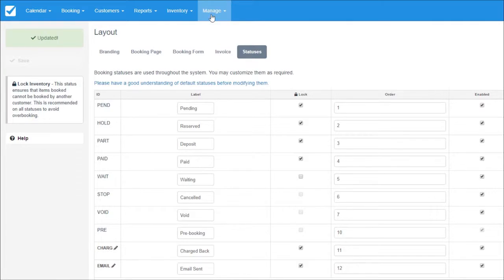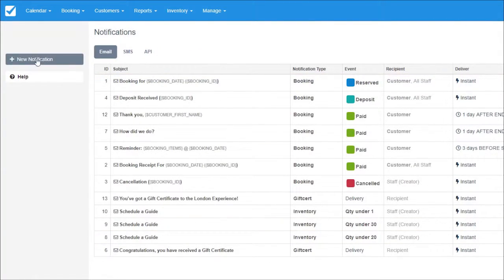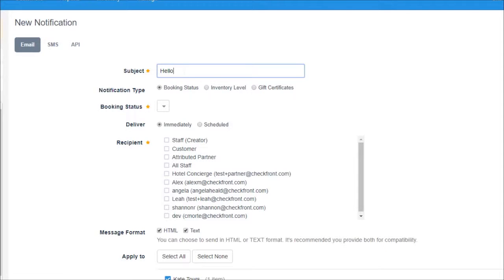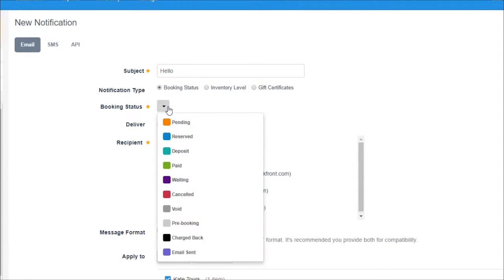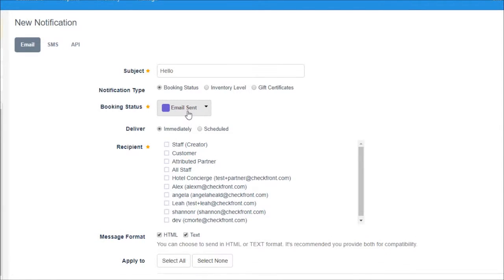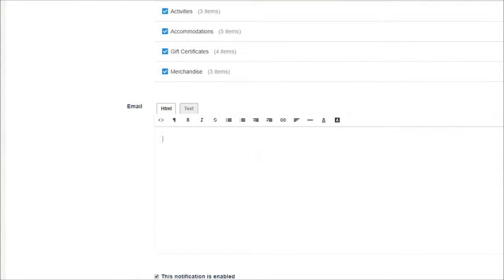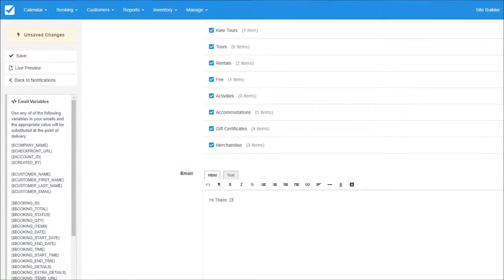Next step is to go to Manage Notifications. From here, we're going to create a new notification. So when making a new notification, be sure to have the booking status set to the email sent status, the one that you create. Add the recipient and also add your message that you would want for this notification. Once you're done, hit save.